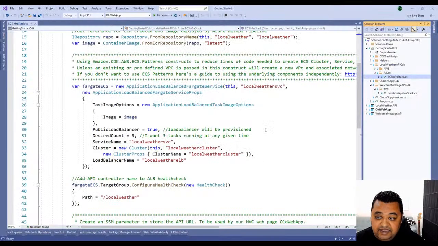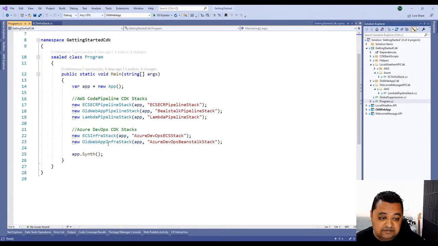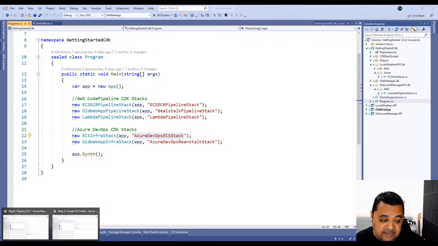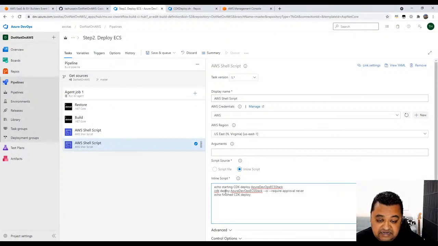If I quickly go back to my .NET solution, inside of there, if I go into Getting Started CDK project and open up the program CS file, you will see that I have an instantiation of that CDK infra stack, and that stack is called Azure DevOps ECS stack. And that should match the CDK deploy command here. So CDK deploy, Azure DevOps ECS stack. Awesome. So let's go ahead and save that.